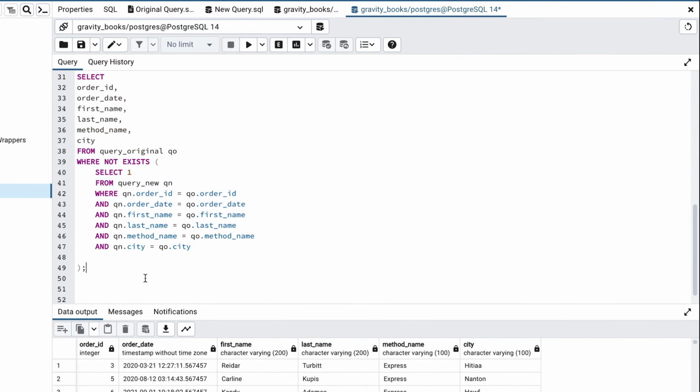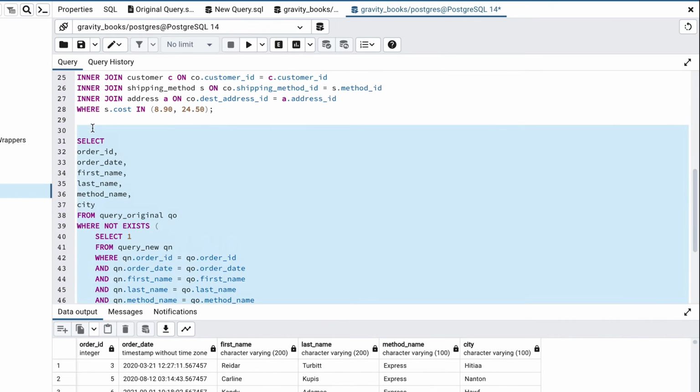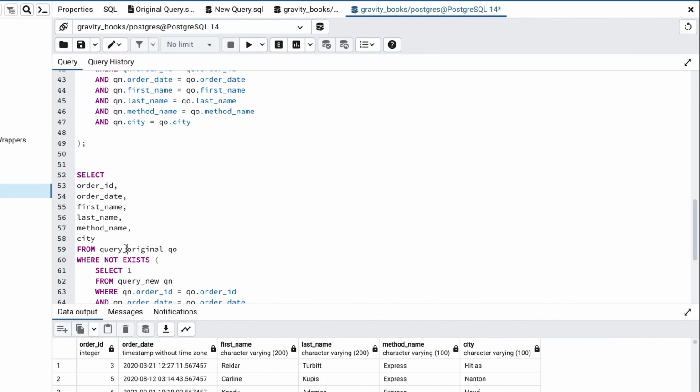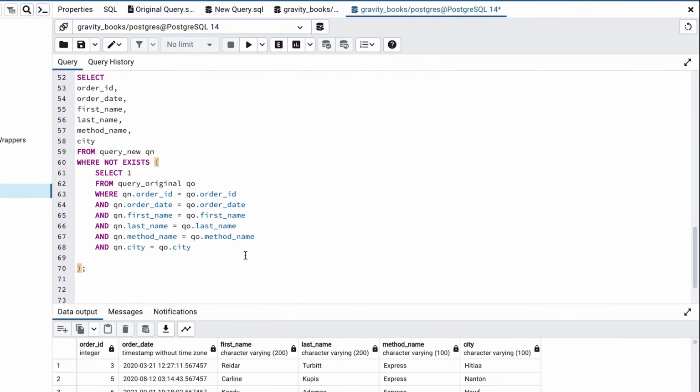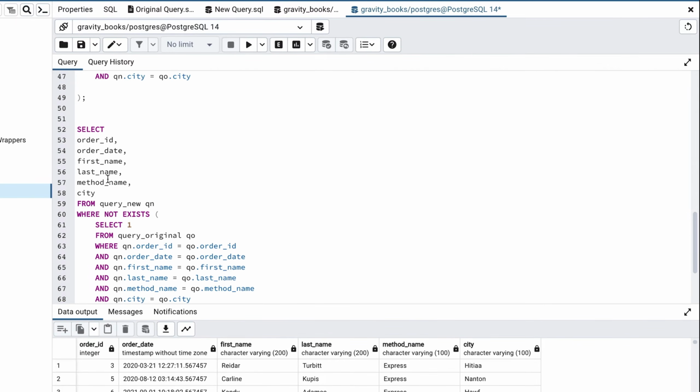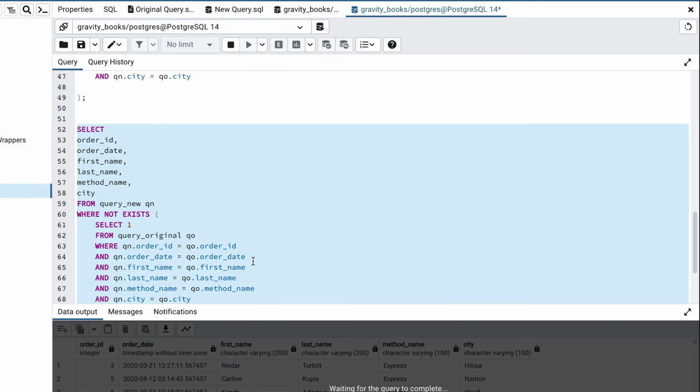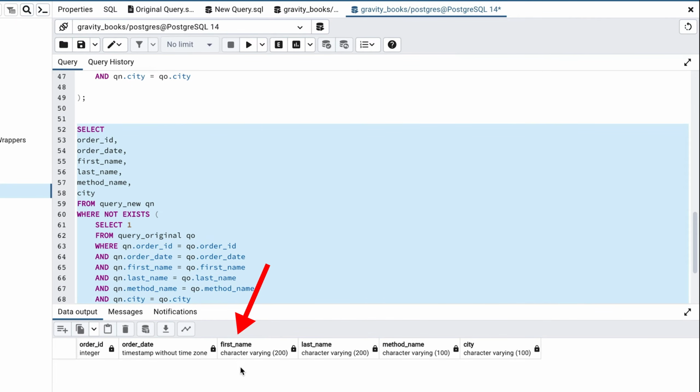So we can copy the query we just ran and reverse it. This should be as easy as changing the table names, but if you've renamed any columns, you may need to update those too. Now we can run the query and see the results. This will show us any rows from the new query that are not in the old query.